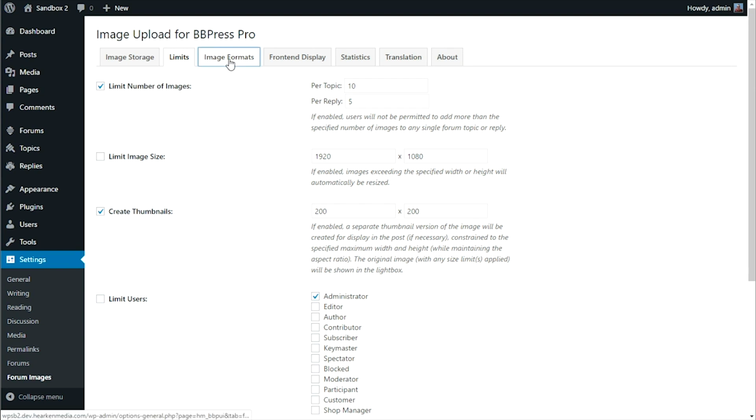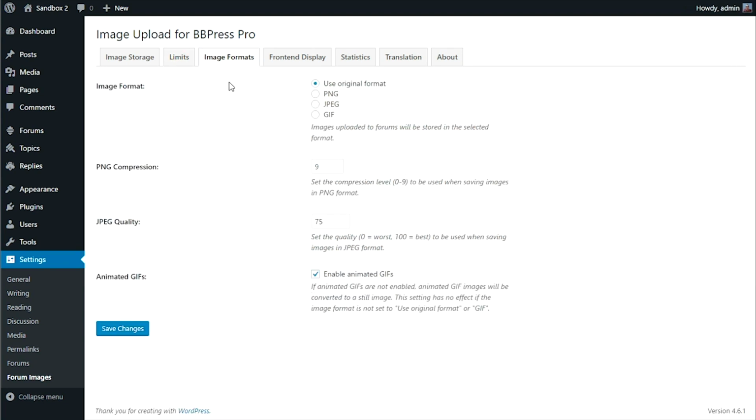And the Image Formats tab lets you choose which format images are saved in, set compression settings for PNG and JPEG files to help limit the amount of space that the images take up on your server, and you can enable or disable GIF animation support.